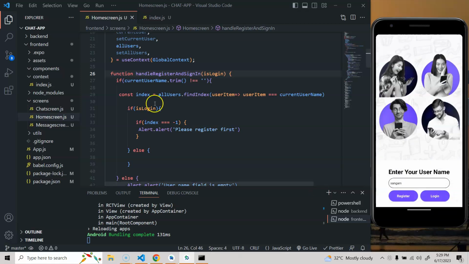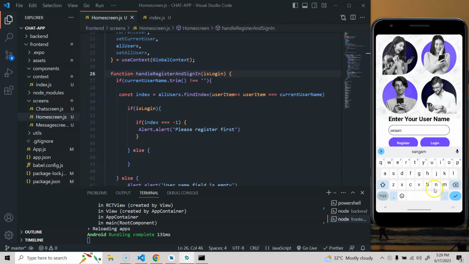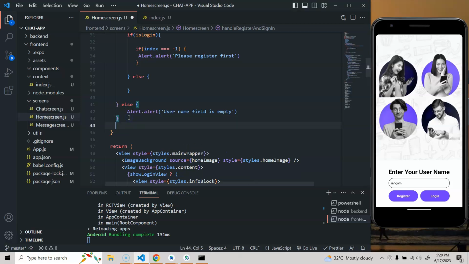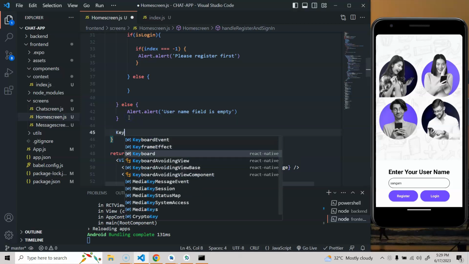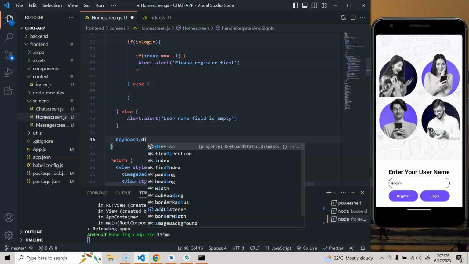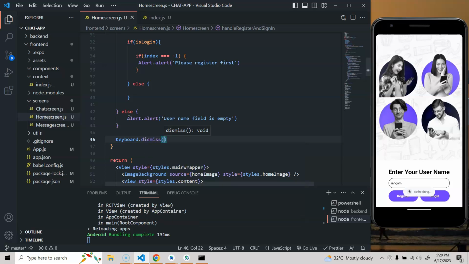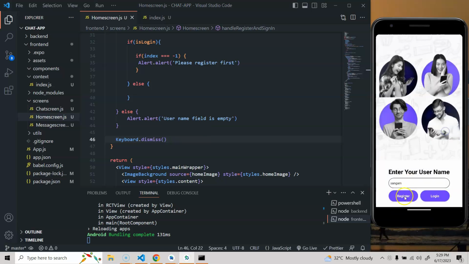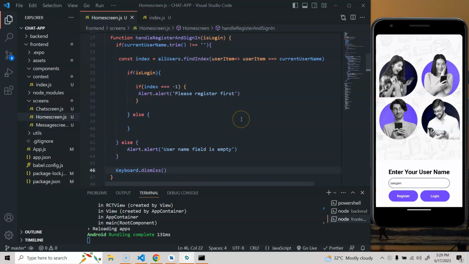And also, once I click any of this, I want to close this keyboard here. For this, we can use Keyboard from React Native, and there is a method called dismiss that we can use. So now let's see. I'll go here, type here, click here, see, please register, and this keyboard is now dismissed.